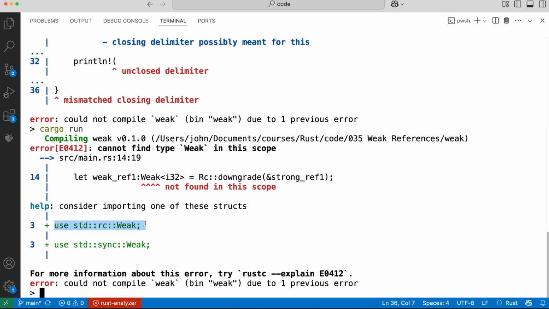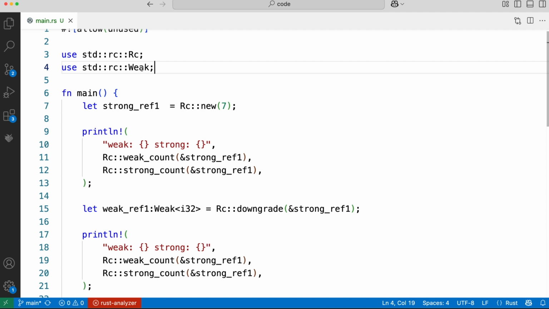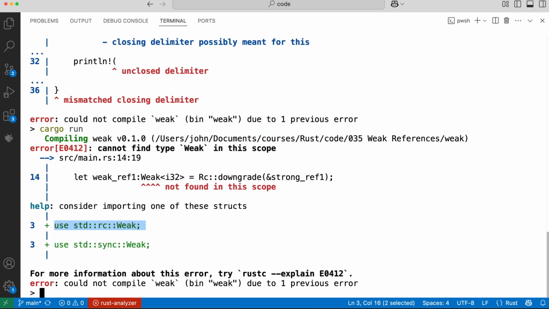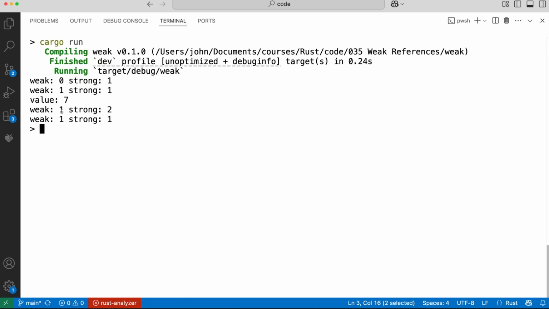Let's put the import in. What I want is std::rc::Weak, because this is associated with this RC thing. I don't think you can use it separately as far as I know. All right, let's try this. Yeah, so you see that within that block we got the value, and you see the strong count is 2, and then after the block the upgraded strong reference that we got so we could print this out goes out of scope, and we're back to 1 weak reference and 1 strong reference.